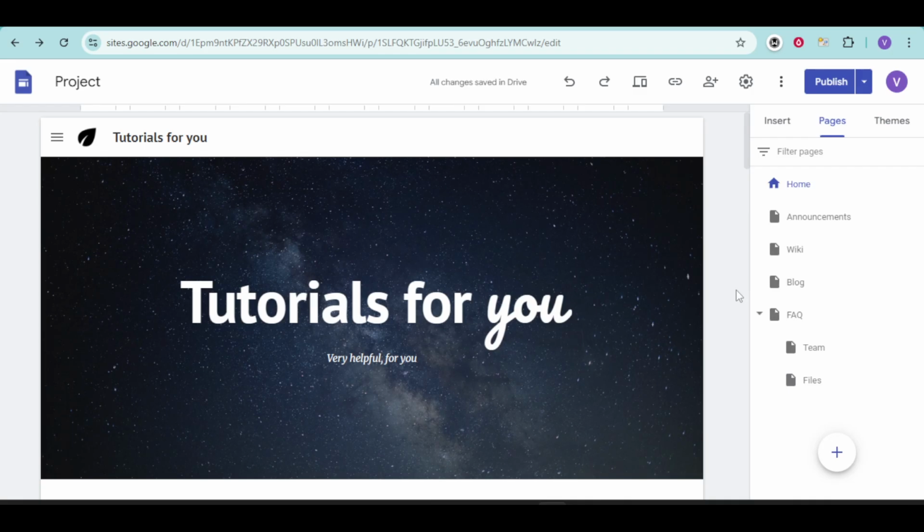One last note, changes you make in edit mode appear for visitors only after you publish, so preview first and then publish when you're satisfied. Also, check contrast and readability around the menu icon and header to keep your site accessible.